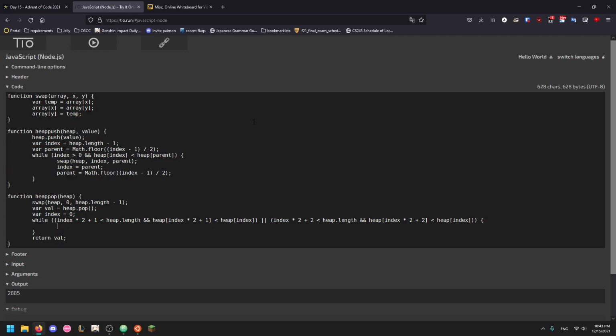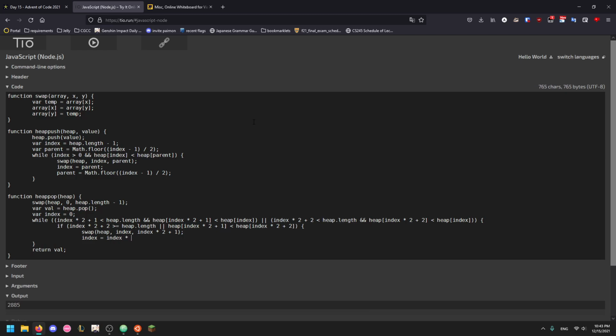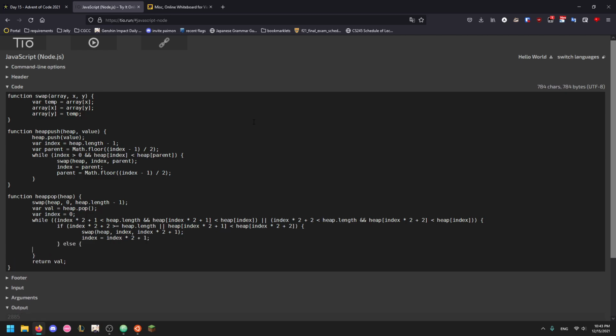Which one to swap to? Well, if the right child doesn't exist, then we don't swap to it. Or if the left child is smaller, then we will swap to the left child. So swap heap at index and index times 2 plus 1, and then index is equal to index times 2 plus 1. And otherwise we swap it with the right child.